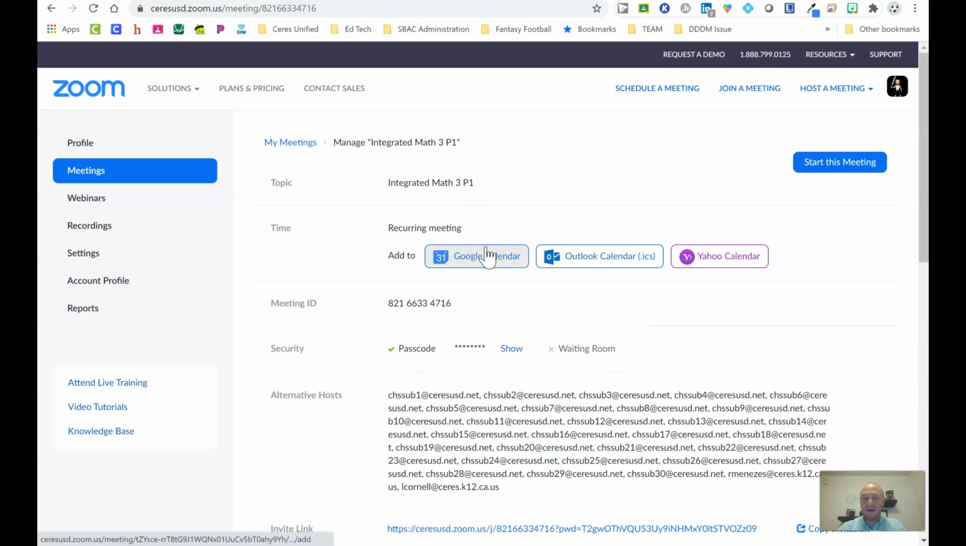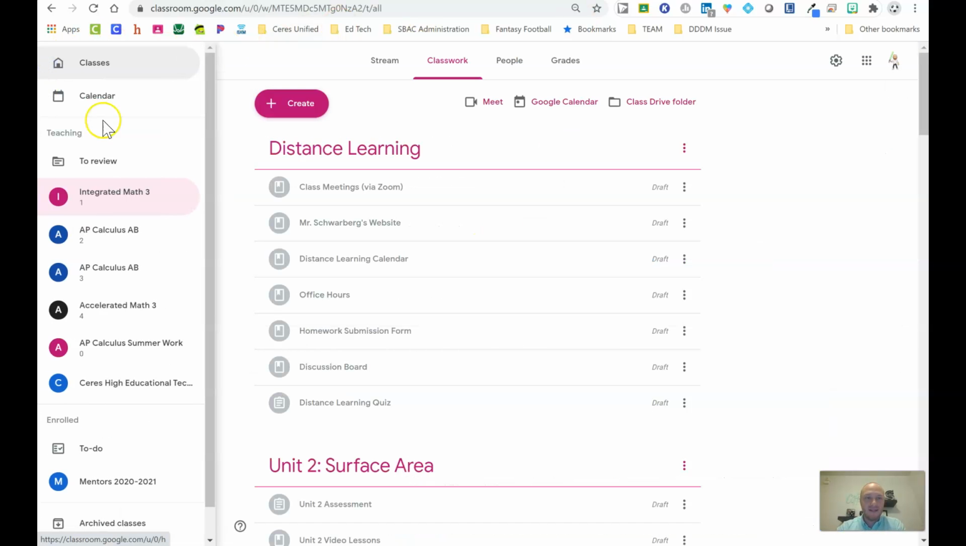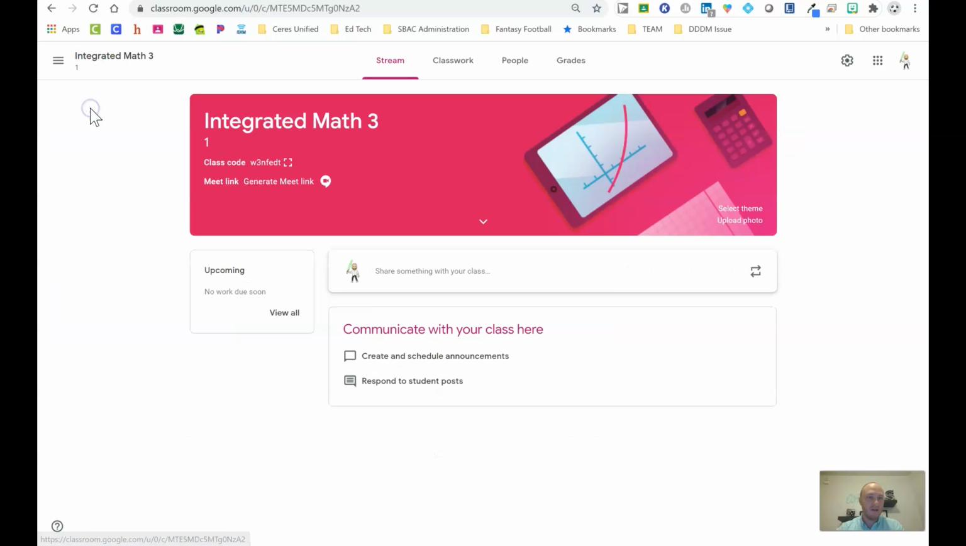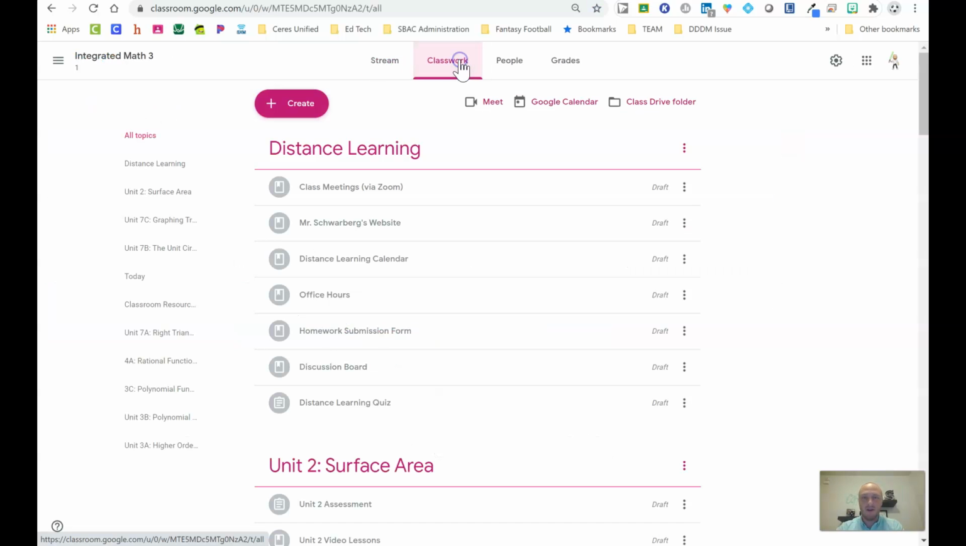Now you will have a Google Calendar for your class if you set up your classes in Google Classroom. So here you can see my classes in Google Classroom, and I'm just going to click on the class, and then underneath classwork, here is the Google Calendar event. Okay, so I've already done that. I've already set them up. They're all set up in my Google Calendar.